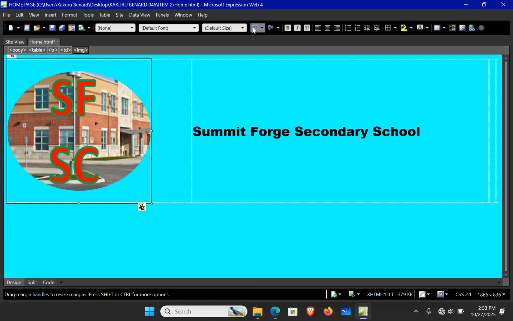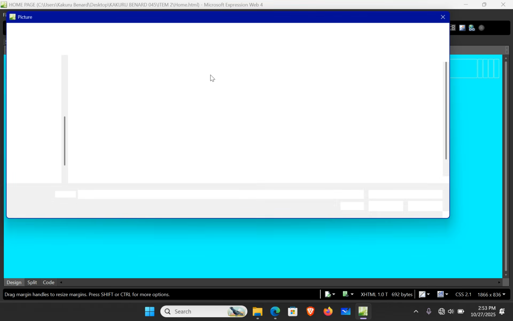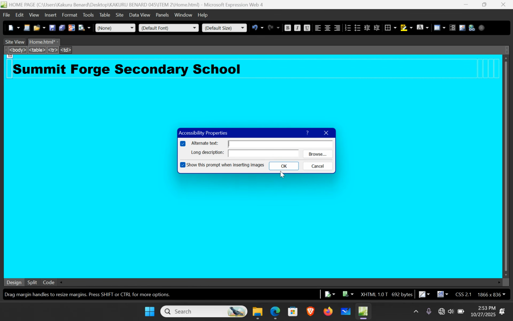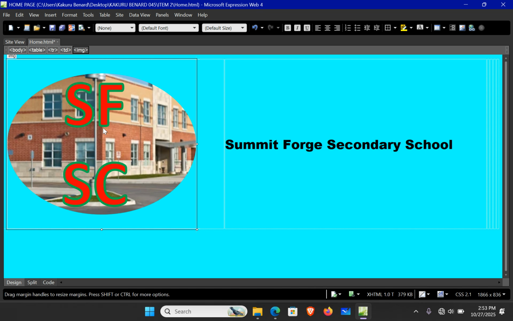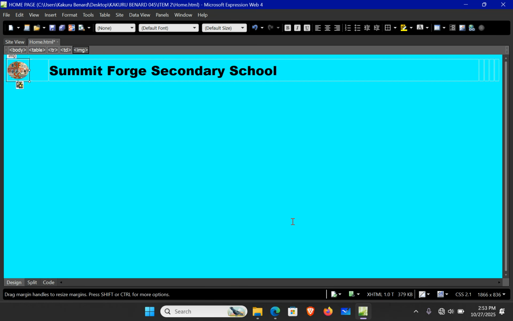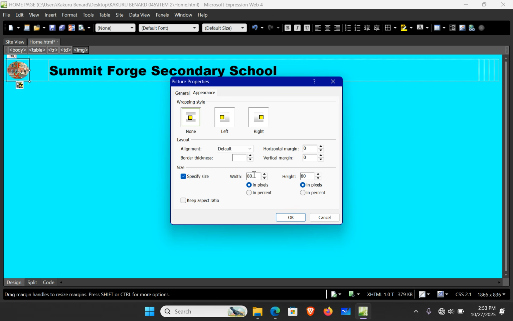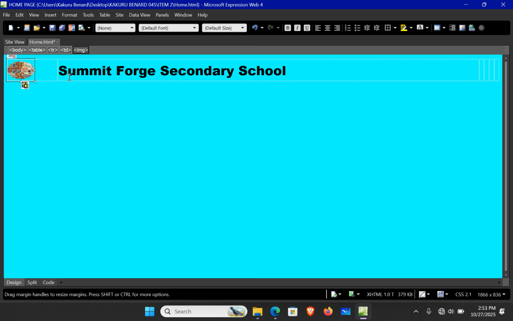We double click. Let me put it properly. I double click the logo. Then after double click, appearance, remove aspect ratio. For example, I can give it 80 by 80. I click OK. Oh, too small. Let's resize again. 100, 100. Yeah, 100 is okay. So this is our logo.